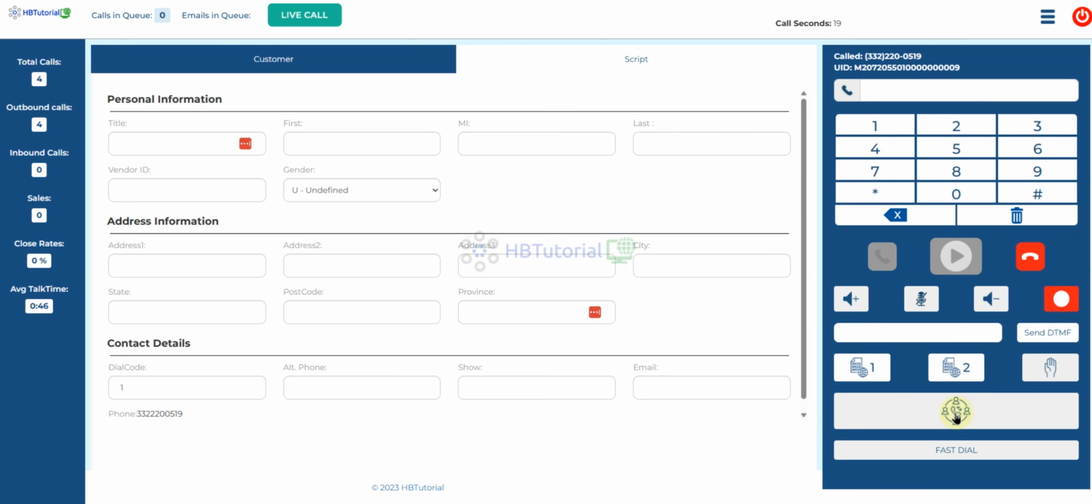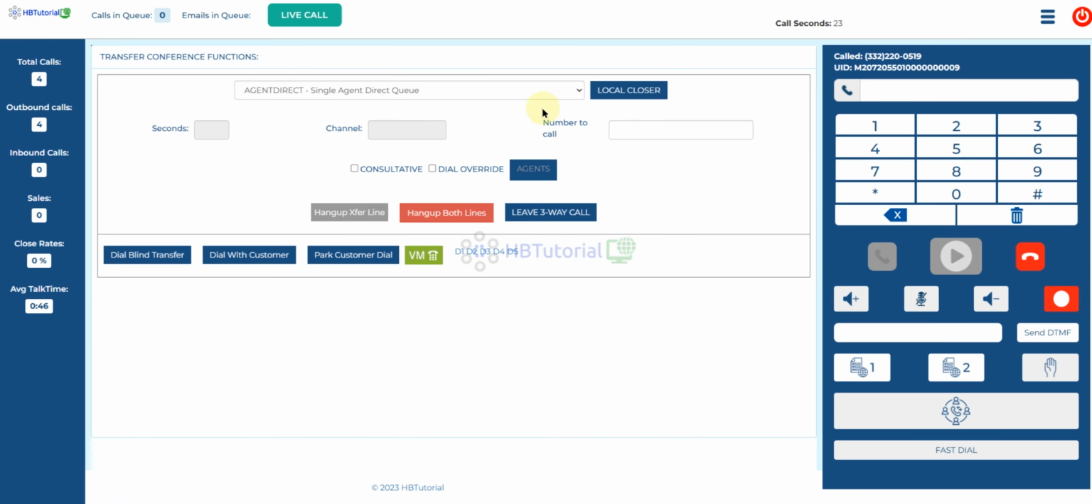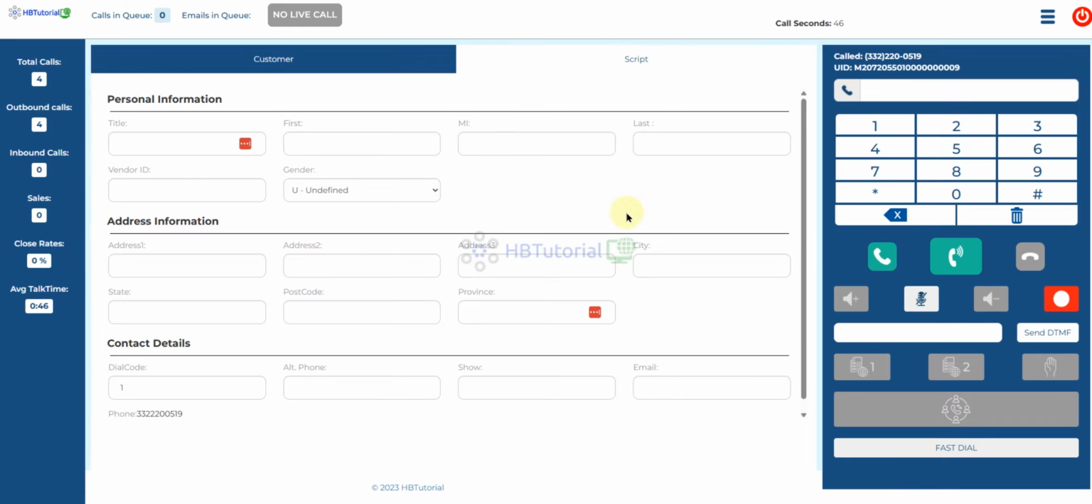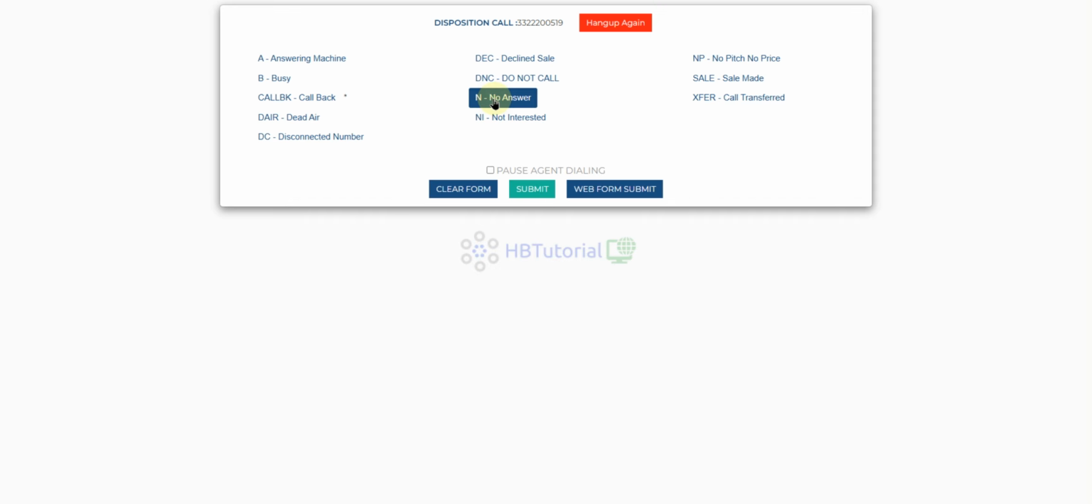Okay, so if you want to transfer, you just click this one for transfer. Okay, you can see local closer and call to number. So this one, the direct dialing number, same as the old video but different settings. Okay, and if you want to hang up, just click hang up, and you will select your disposition.